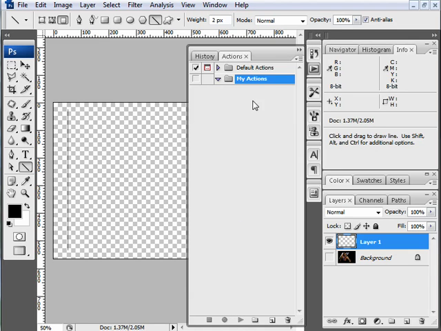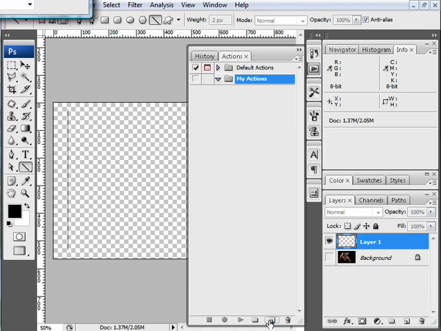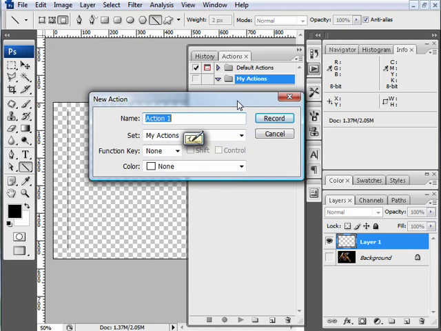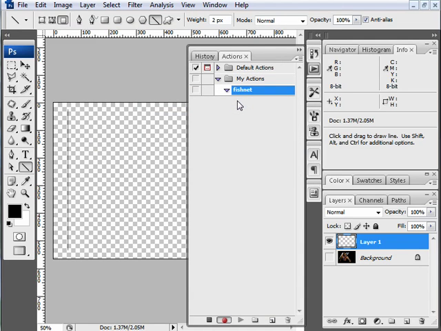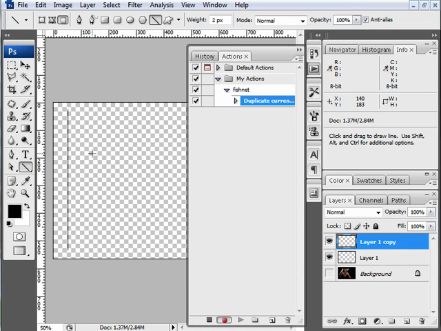So what I'm going to do right now is, in the Actions palette, I'm going to select Create New Action, and I'm just going to name this Fishnet so I know what it is, and hit Record. Now when I hit Record, it's recording everything I do from now on inside of Photoshop so that I can later go back and replay it. So I'm going to take this line that I've made, drag it down to New Layer, drop it, and that'll create a new line.